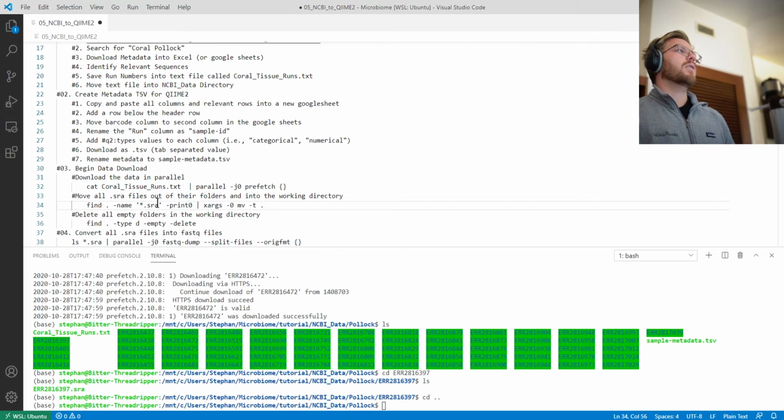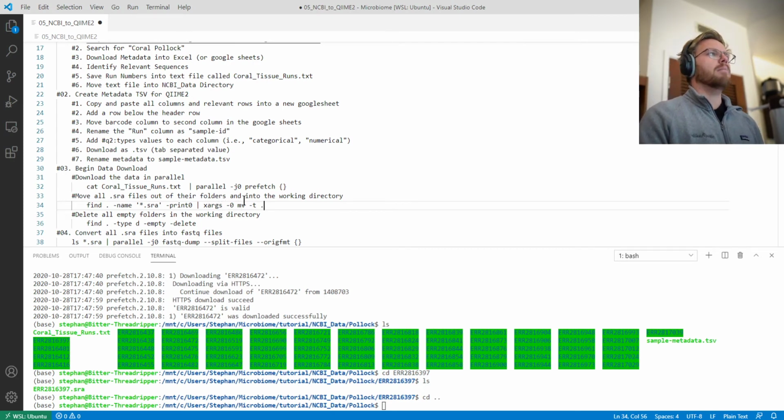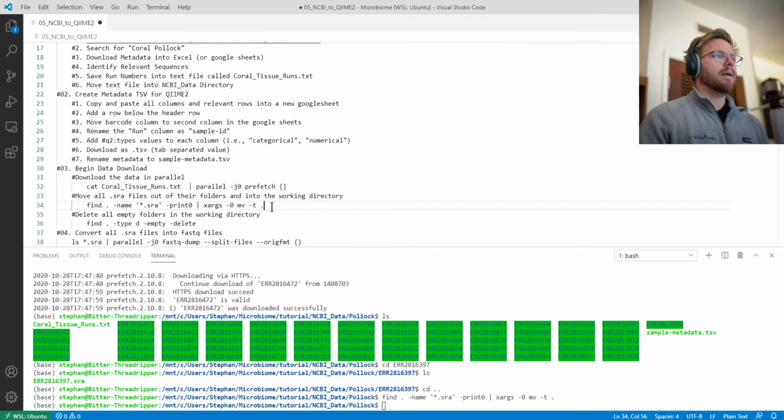The next command I'm going to run is going to find all of the files in the current directory that end in the extension .sra. We're going to pipe the output of the find command into the program xargs, and it's going to take the input from before and essentially move that to a new place, and that's the current directory. So it's moving it from each folder up 1 level. So I'm going to go ahead and run that command.